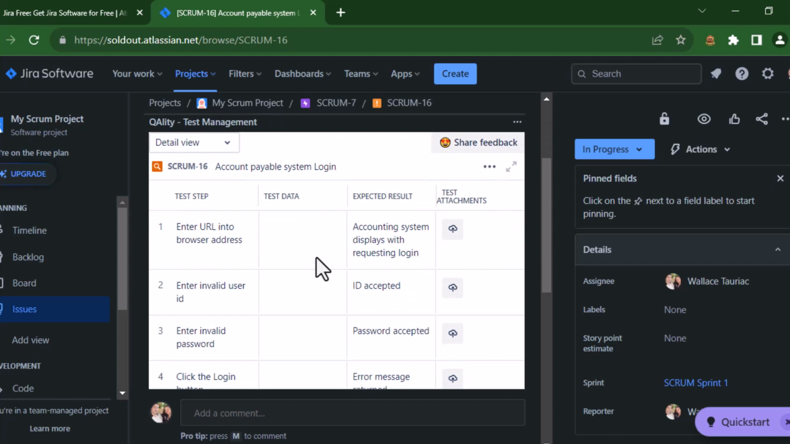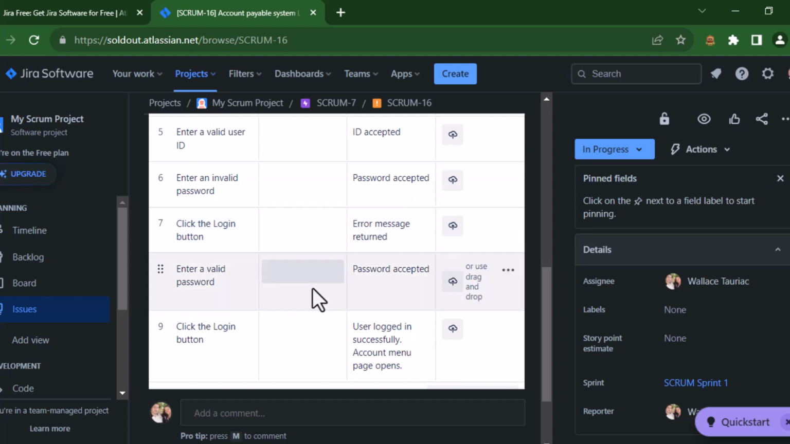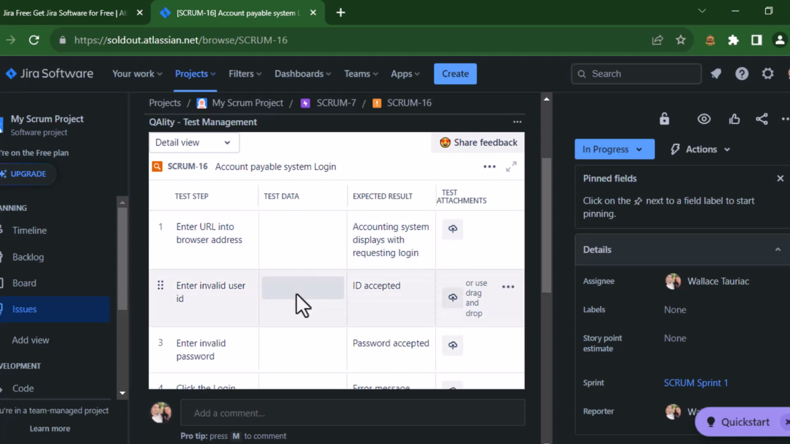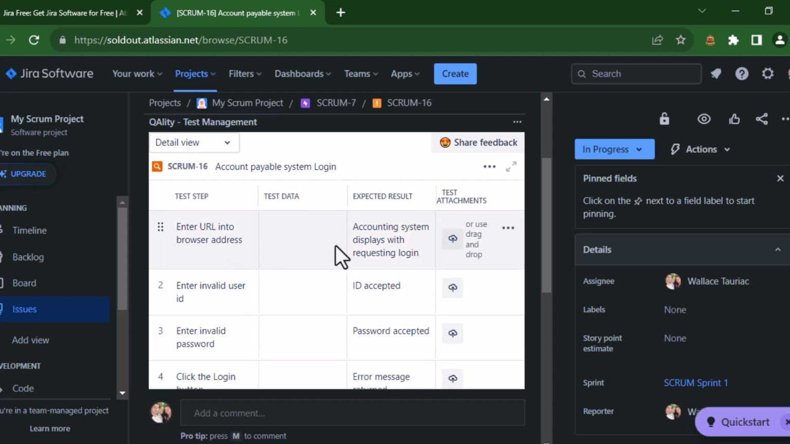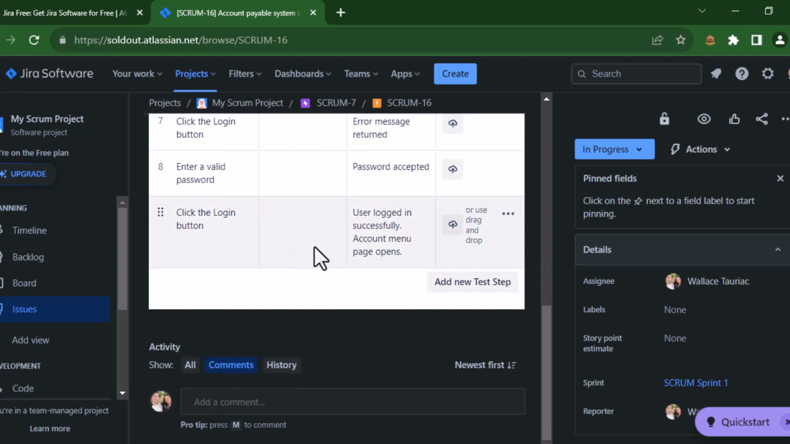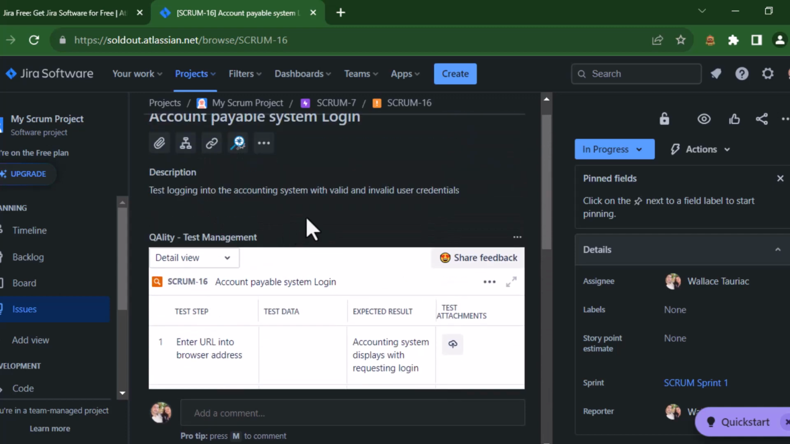And here you can see a nice breakdown. I entered all of these steps, and it gives me several columns. I can enter test data that needs to be entered for the step, and I can also add attachments that might go into a lot more detail about the particular step item. But it's a completed test case, and it has 9 steps in it, and I can add more steps if I need to. So that's a nice functionality.